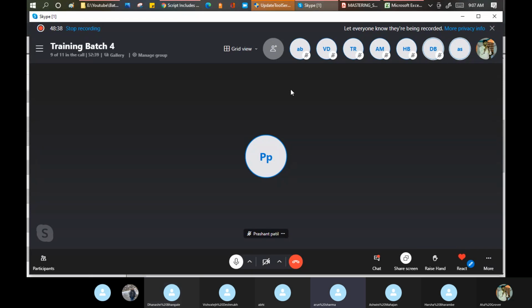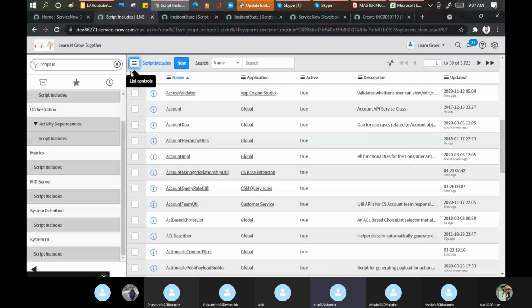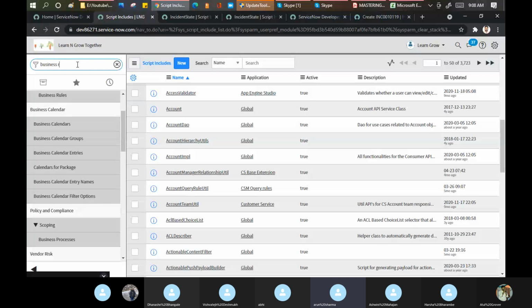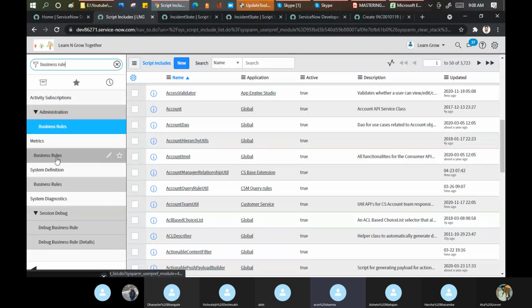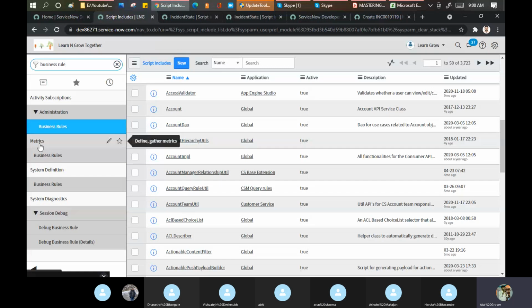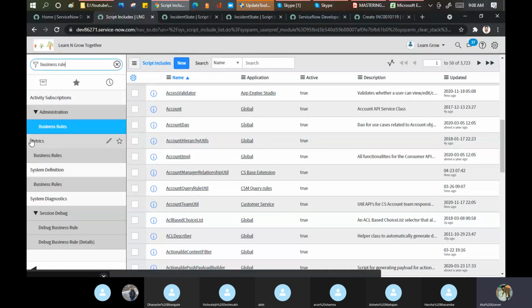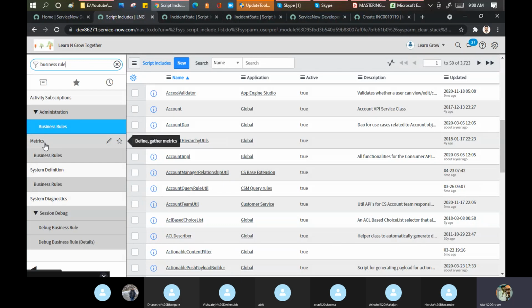But if you alt tab to the business rule over there, when you search for the business rule, how is it different from the other one? There's another section called metrics. Metric is basically used to break down some systems, to get some other value. And why do they mention the business rule? Because these business rules are specifically designed for the metric purpose. It is kind of a new module in ServiceNow, metrics.